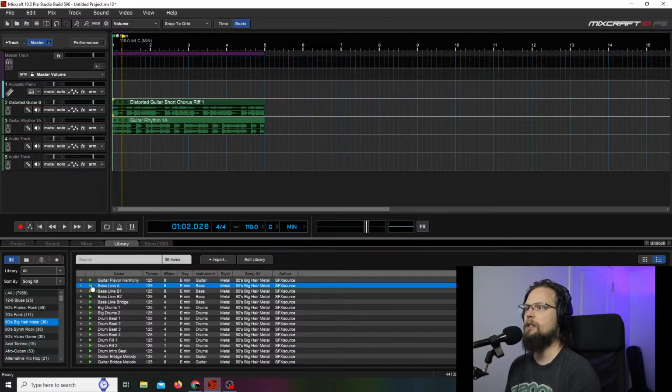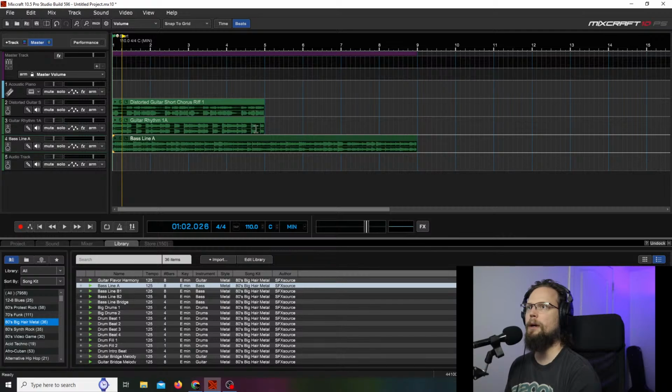Right, so this is in E minor. Now, when I bring it in, again, that doesn't sound right. So I actually don't know until I do this if these are going to work together or not. That's a little bit annoying.